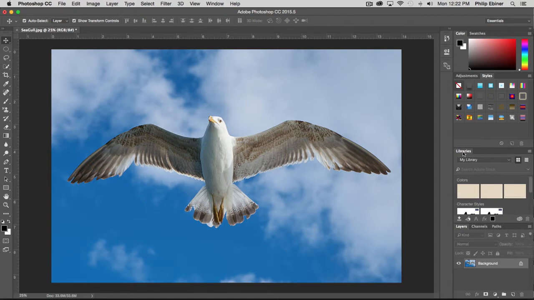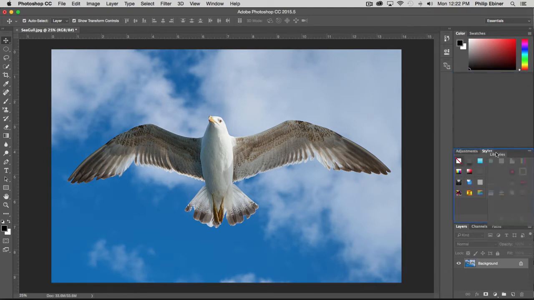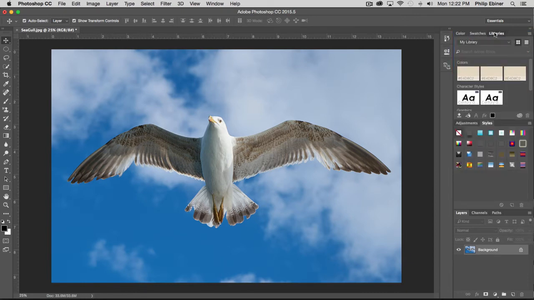So say I want to put libraries above this adjustments and style panel, I can just click and drag it and hold it until this entire bar is blue and then drop. If I want to put it back within this panel, or say I want to put it in this top panel, I can just click and drag it until the entire panel is highlighted in blue and drop it. And I can rearrange the order of these panels just by clicking and dragging to the left.